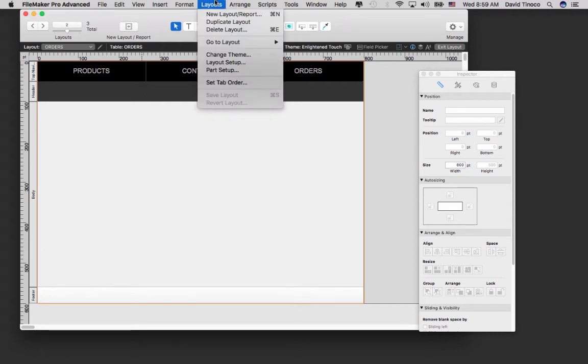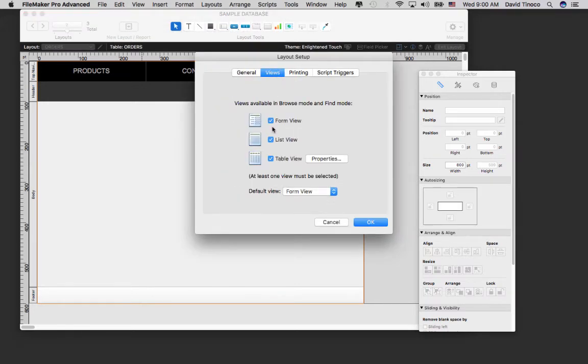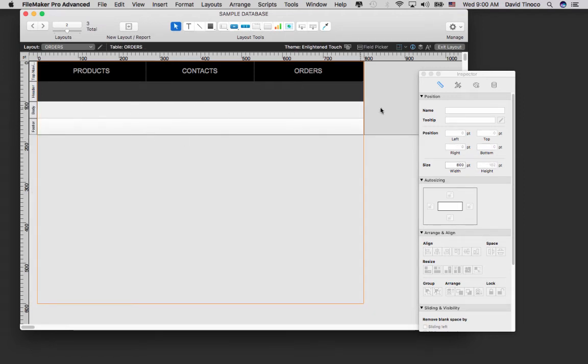So what we want to do is go to layouts, layout setup, and go to views, and we're going to uncheck form and table view so that the only layout available will be a list, and we click OK. And now we're actually going to reduce the size of this part in the body, because that is going to repeat over and over for each record.